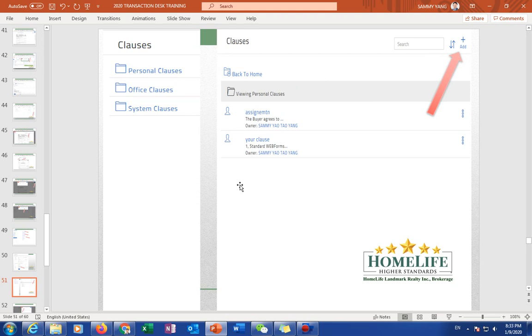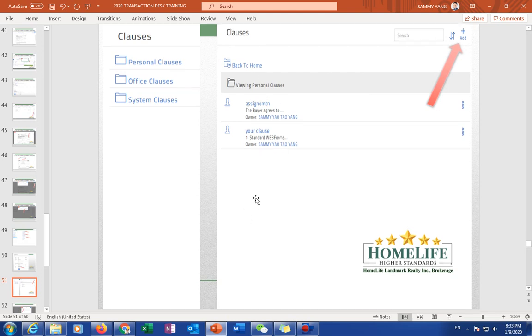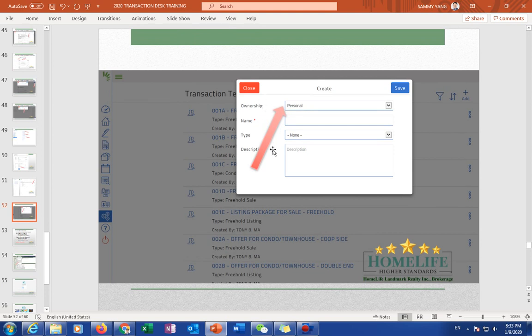Add, you can create as many as you want, the personal clause. And of course, the last one is your personal template. This is the office template shared, but you can create your personal template. It's only used for yourself. It won't be shared with anyone.